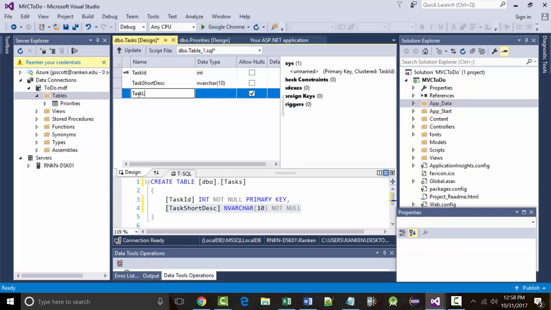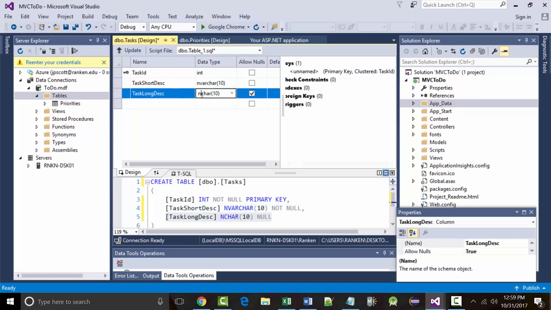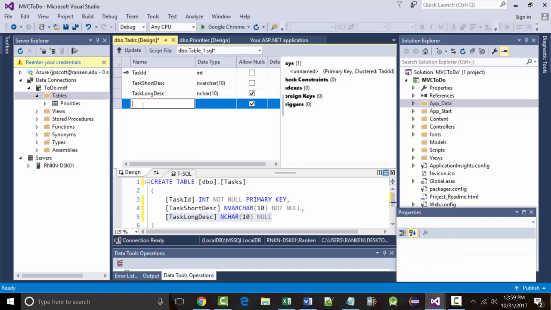Then we're going to have TaskLongDesc, and that one's going to be an nvarchar of 50. And that one can be blank. Sometimes it's enough to just put, get haircut. Do you really have to put a lot more explanation than get haircut? I put in beard and trim beard, that kind of an idea. But sometimes you don't need it. So we're going to make that one not mandatory.